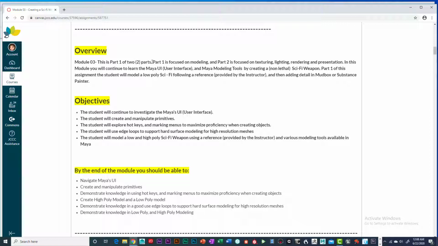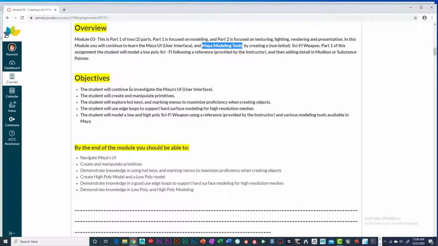Overview. Again, I said this is part 1 of 2 parts. Part 1 is focused on modeling, and part 2 is focused on texture, lighting, rendering, and presentation. In this module, you will continue to learn the Maya user interface. You should know most of it by now. And Maya's modeling tools. We're basically focusing on modeling tools and hard surface modeling. You got a little taste of it with the crate, but this one we're really throwing you in there with it. And so I don't think I'm going to be doing any detailing in Mudbox unless you guys would like to do that. You know how to do that. Feel free to go ahead and detail as much as you want in Mudbox. We're going to try to get all the detail in there through just hard surface modeling, and then bring everything into Substance Painter. Okay.